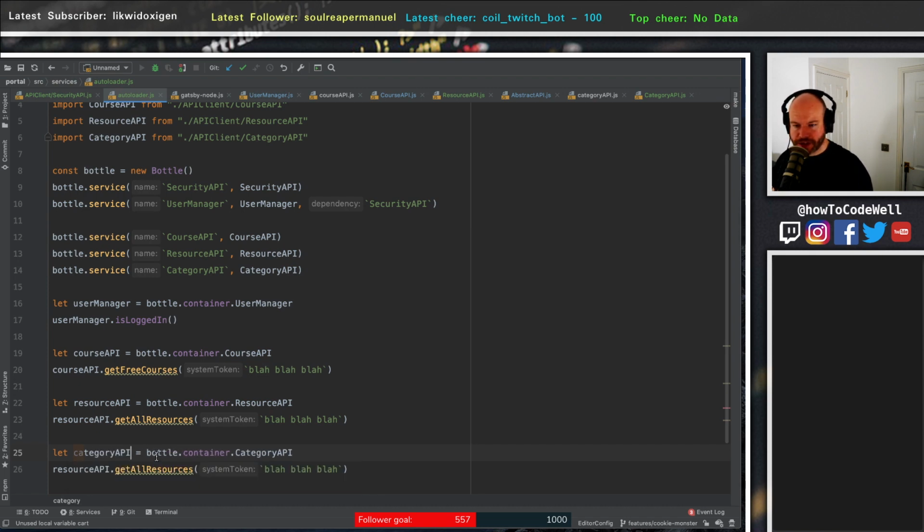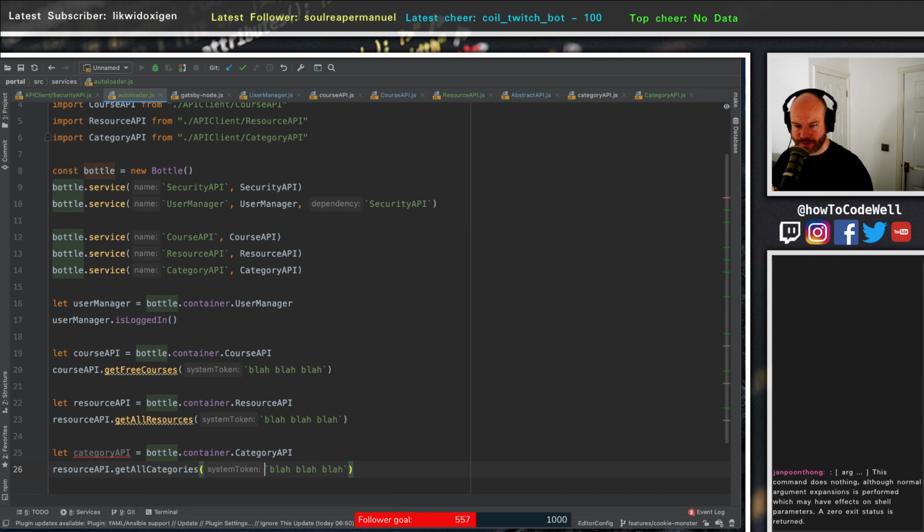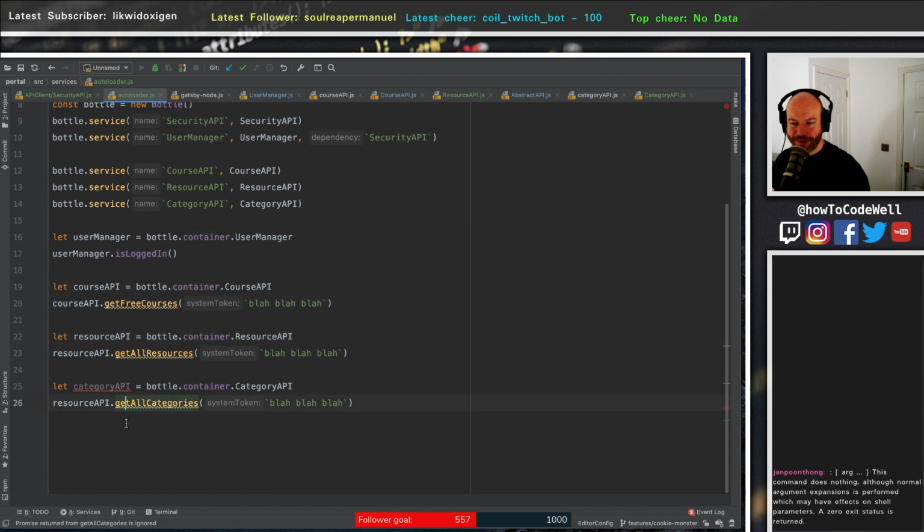Now, as I mentioned, waiting in the wings we do have get all categories in an API client, which is an npm package that I've created. It's like a side project on a side project. Eventually, it will replace the APIs at some point.